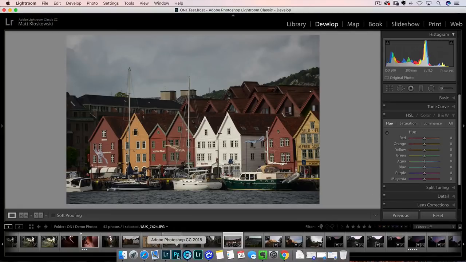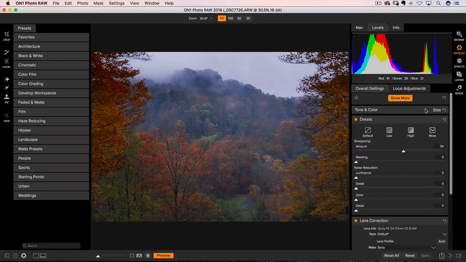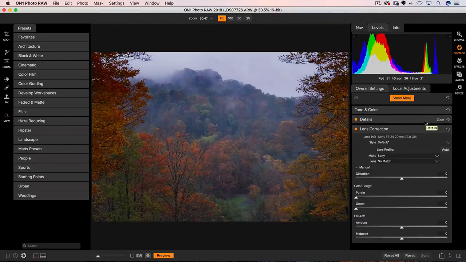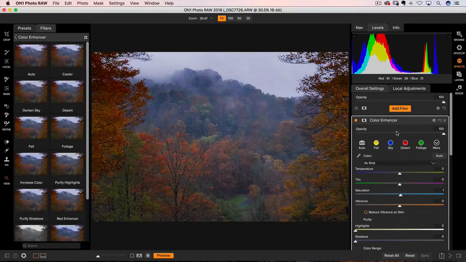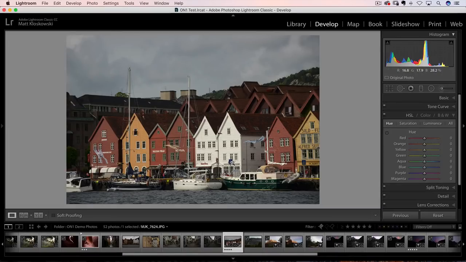So in ON1, when I'm in Develop mode, it doesn't stop me. If I decide, hey, you know what, I want to add an effect and a glow, I click on Effects and literally in half a second, I'm there. I don't have to wait for anything to happen. So it feels like a very cohesive workflow. In Lightroom, it does kind of stop you a little bit.